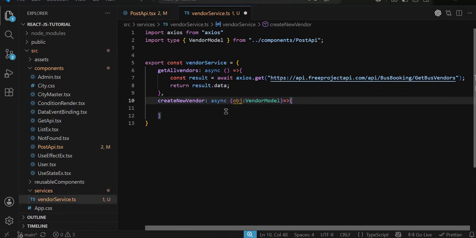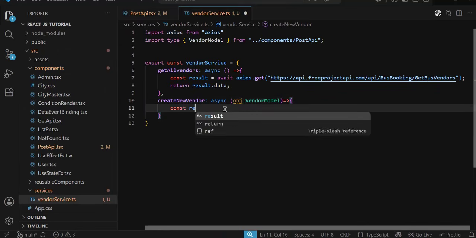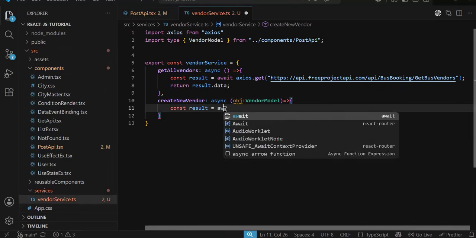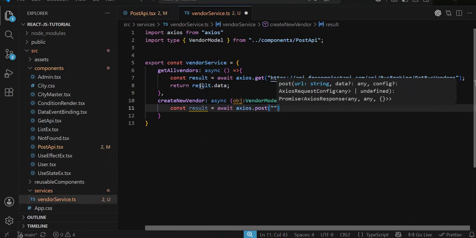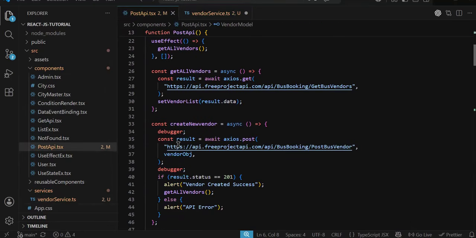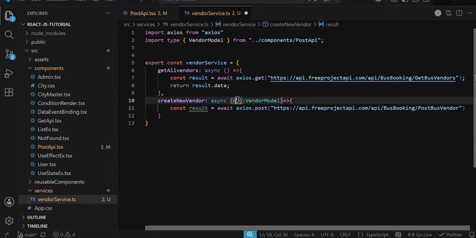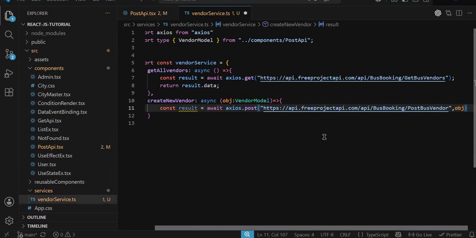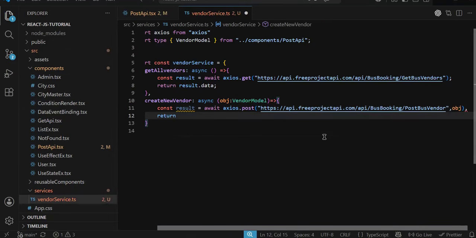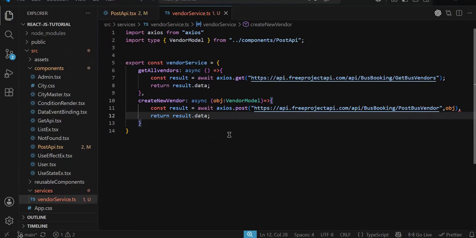model. This type of data you are going to get. So again, constant result is equal to await axios dot post and your URL. Let's get the URL from over here. So this was our post URL. Let's copy, paste it over here, and whatever the object you get, that you will pass it along as the second property, right? Then return what you need to return, result dot data once it is success. That's it.